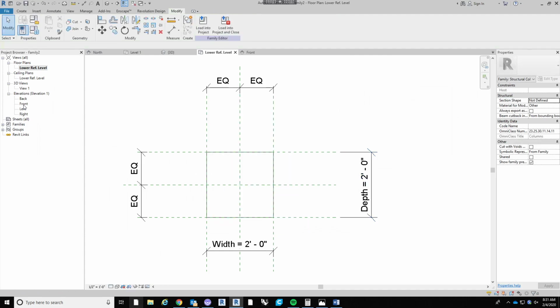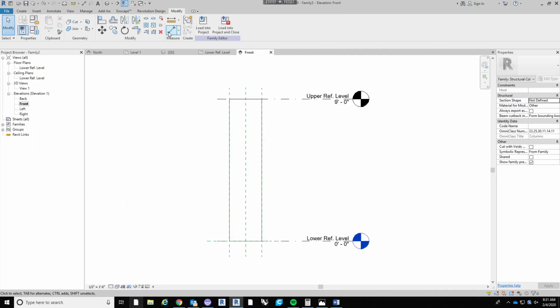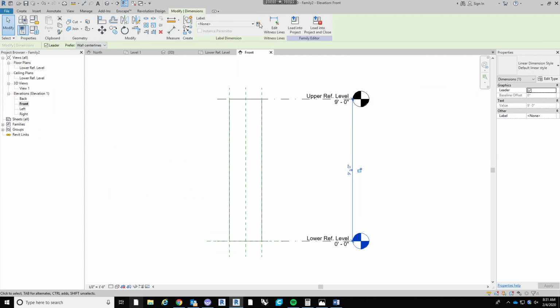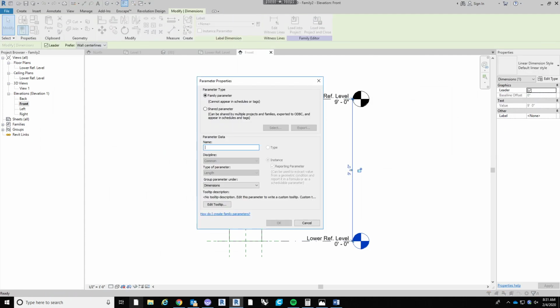Alright, and then let's do height. Since we have a double curved roof at the moment, the heights of our columns are going to shift pretty significantly from the different points. So let's do a height dimension for the two levels, and then create a parameter for height, and this automatically goes to instance.